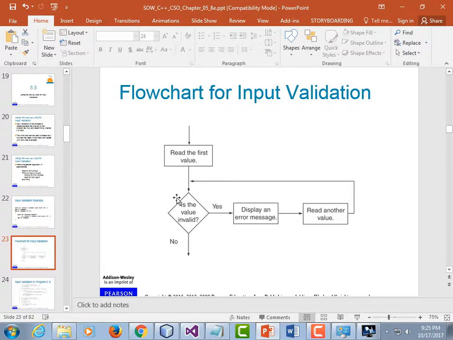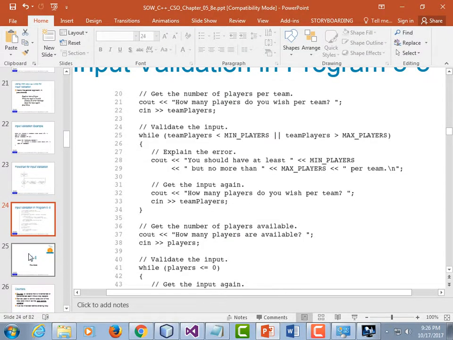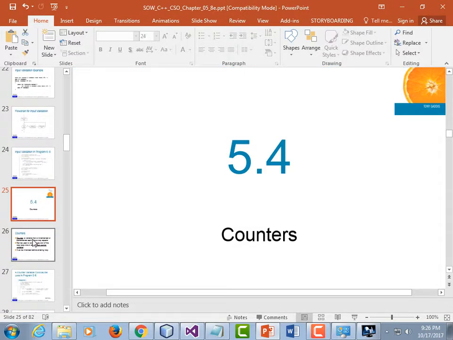To belabor the obvious, flowchart for input validation. Read the first value, our priming read. Is the value invalid? It sure is. Display an error message, read another value, and then come back here and do this again. And no, we're not going to look at code that demonstrates it. We've seen that enough. Counters.